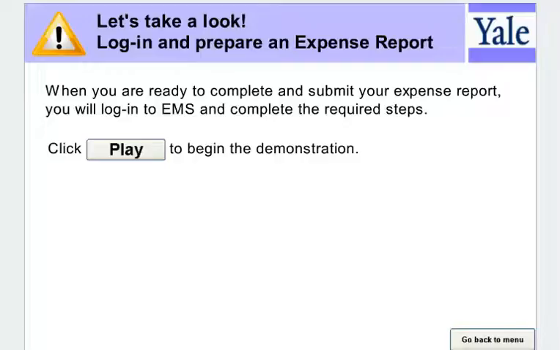Over the next several minutes, we will show you how to complete an expense report using EMS, the new online submission system. As we review the process to create an expense report, we will discuss important information about travel and expense policy changes you will need to be aware of.